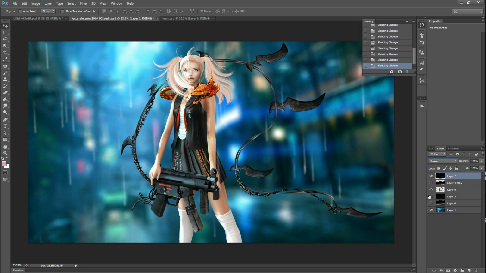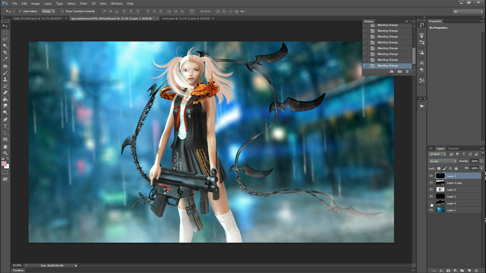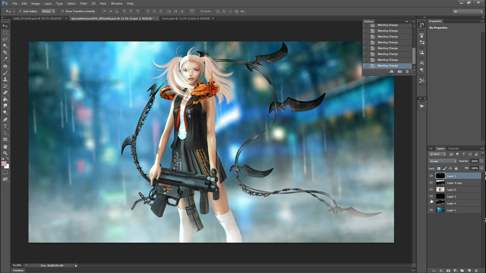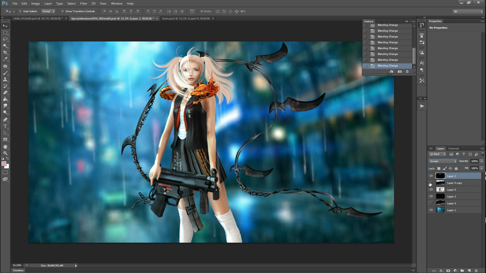So I have the rain here, I have the rain in the back, so I have a depth effect here. In the front you can see the big rain and in the back the tiny rain. And then I added fog as well just for a little bit of depth, but you could really have done this just like this. So how do we make something like this?